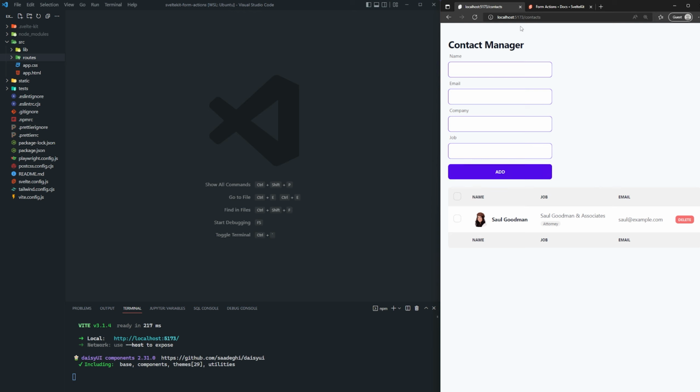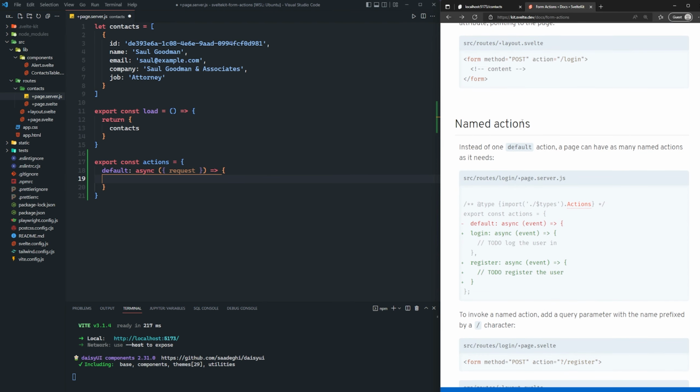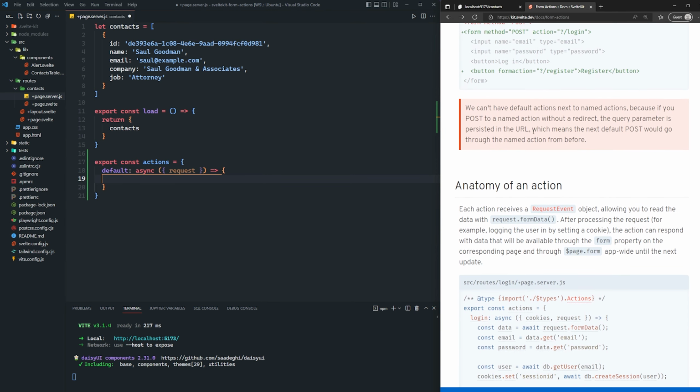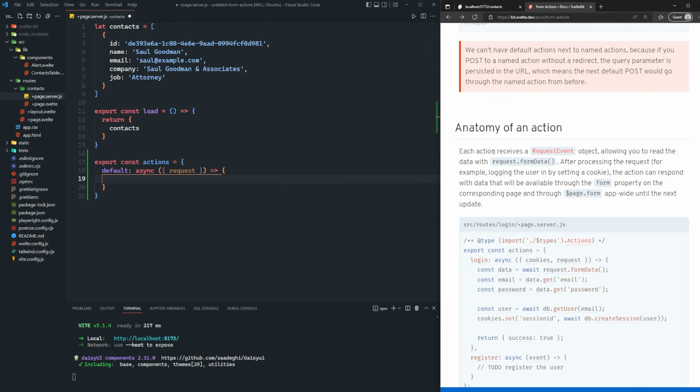And let me show you really quick where I'm getting this from. So if we look at the SvelteKit documentation, I think it's very important that you understand how to find the information you're looking for and how to experiment and figure out, even though the documentation isn't super straightforward, what you're looking for by digging a little bit deeper. So if we look at the anatomy of an action here, we can see that each action receives a request event object, which is what would be inside of these parentheses here. And then we're taking out the request from that object, right? We're destructuring the request out of that object.